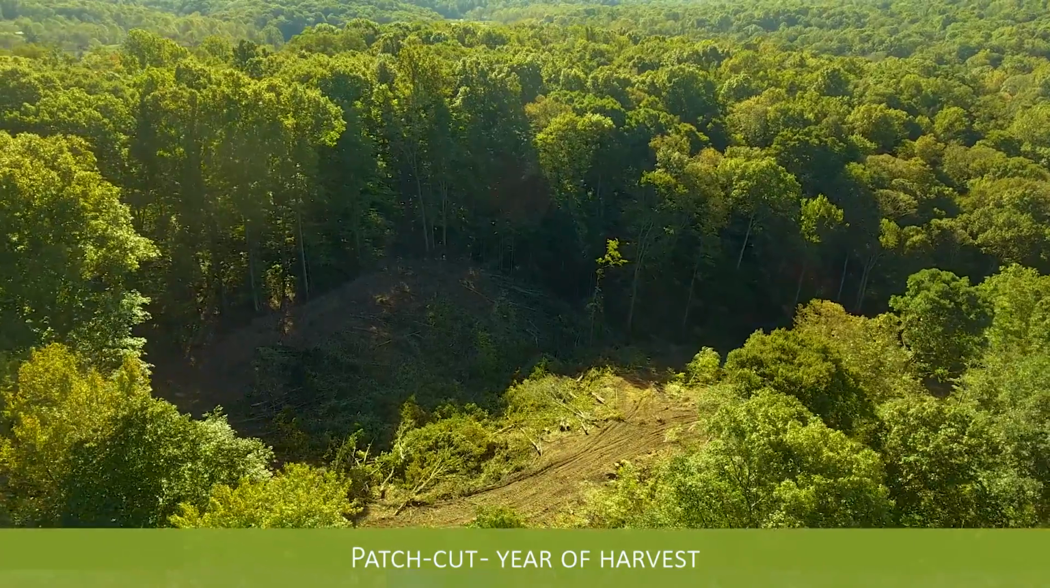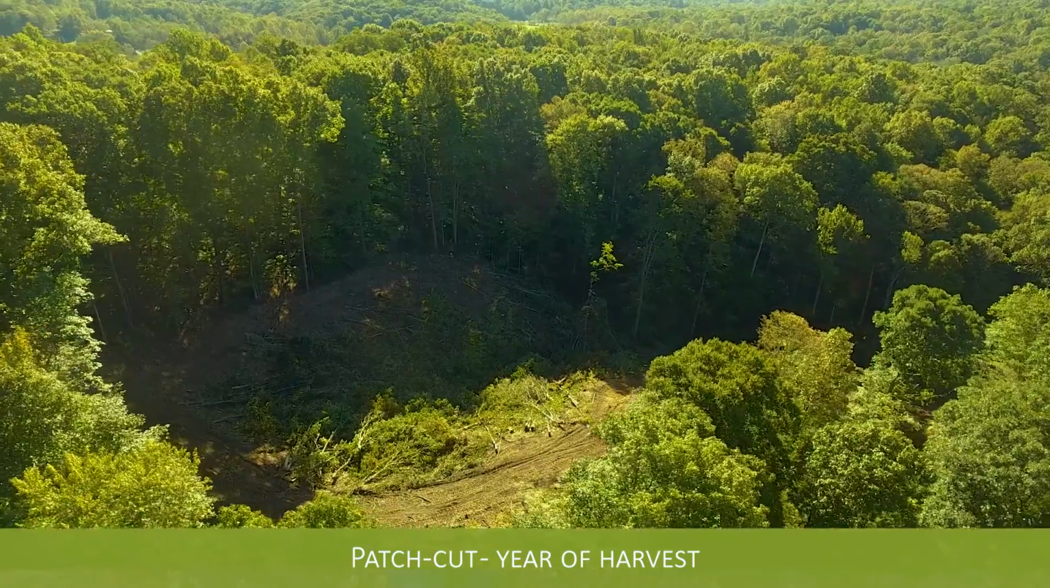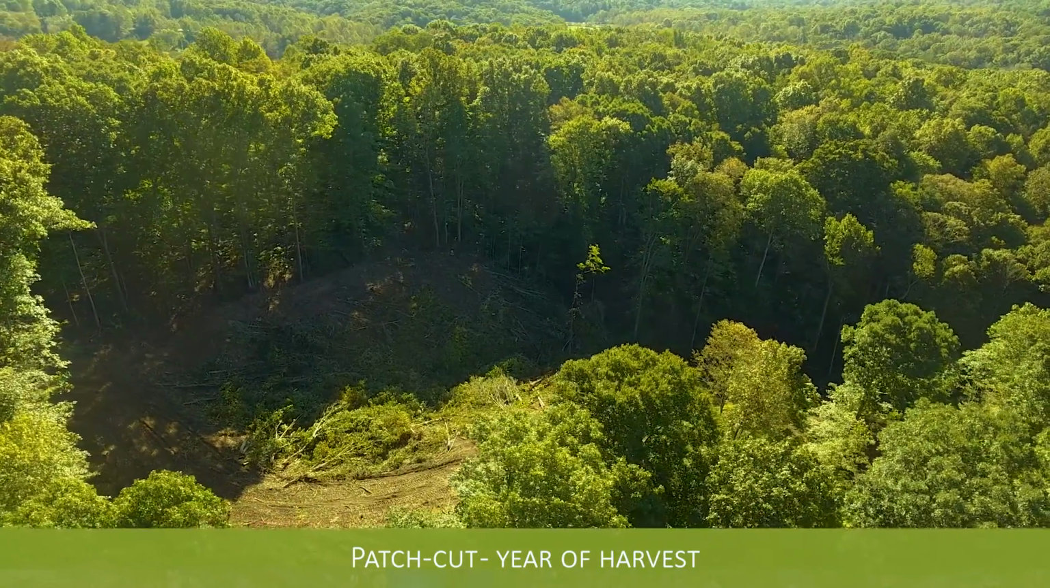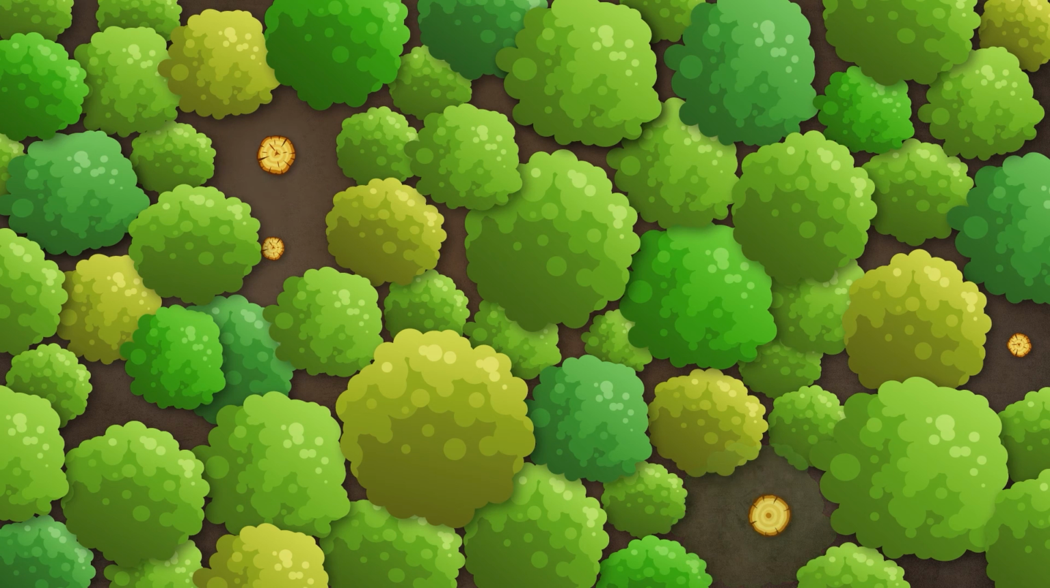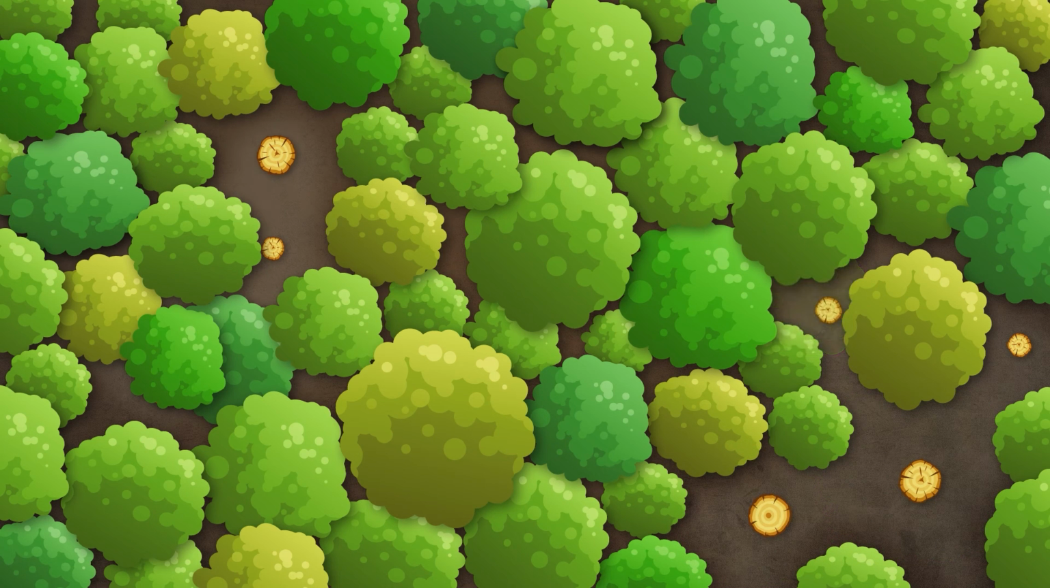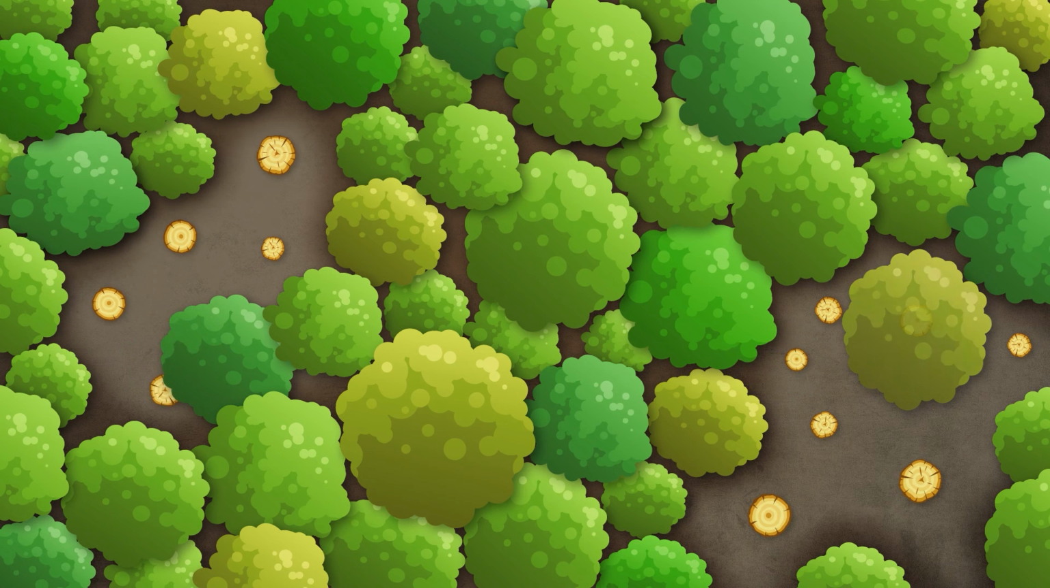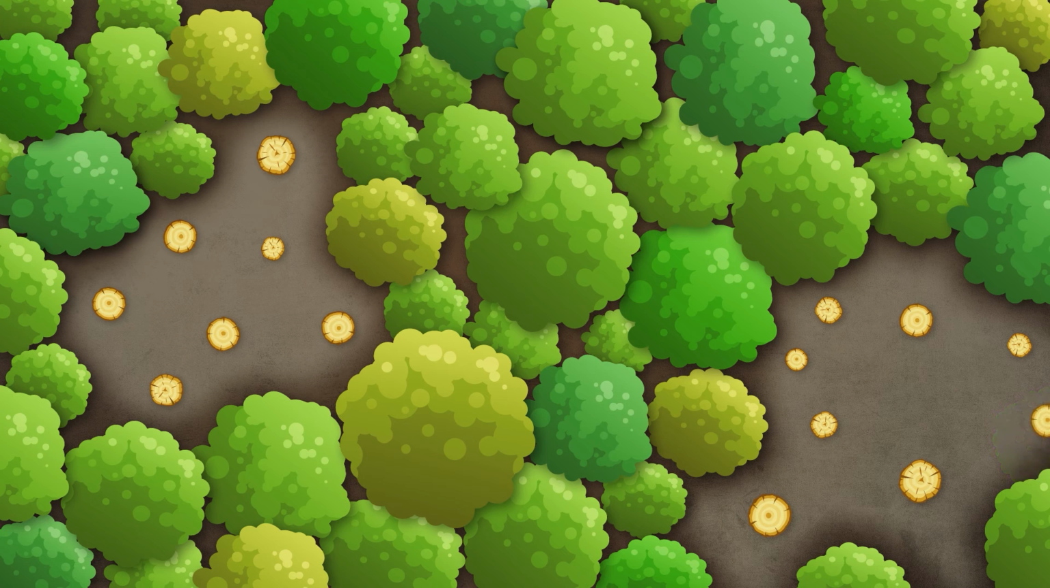Another tool woodland owners have available to them is a patch cut. And with a patch cut, what essentially we're doing is removing all the overstory trees in an area the size of about a half acre up to about 3 acres in size. And with this technique, we're basically mimicking a natural disturbance event. So what this allows is our shade intolerant species like some of our oak species, cherry, and tulip poplar to have a better chance of growing and competing with other trees.